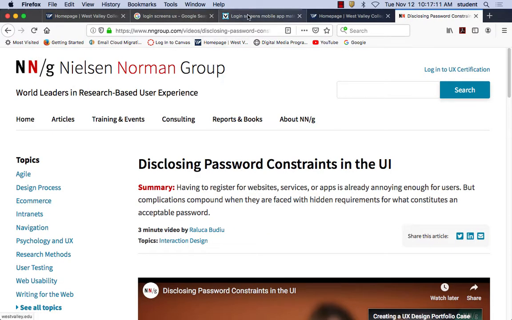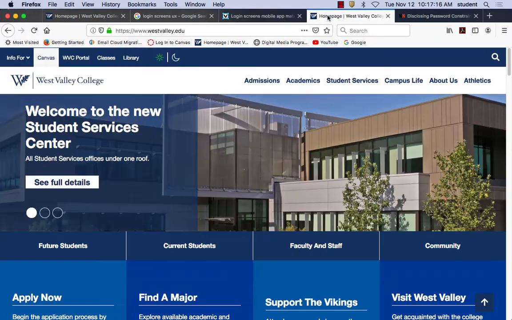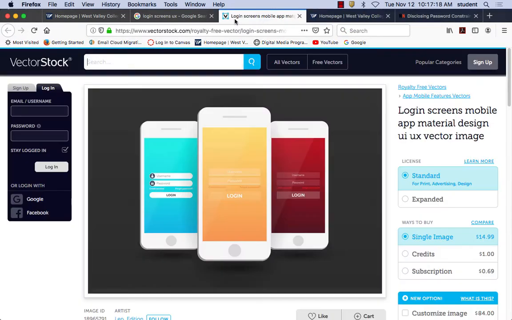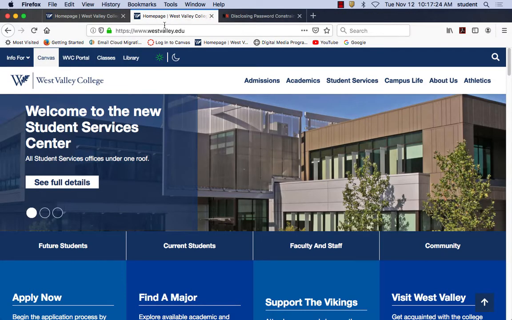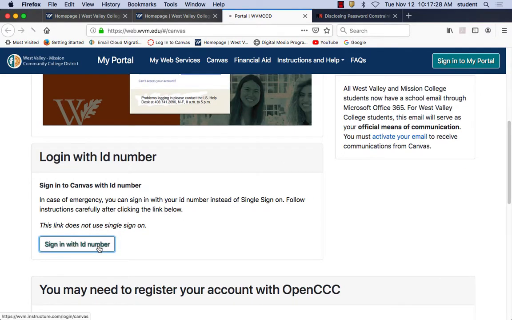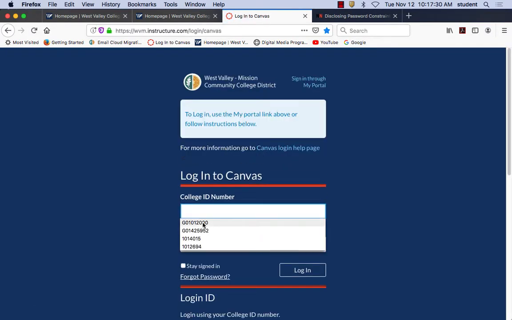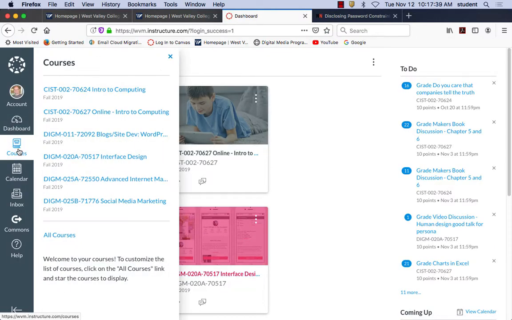So that's an overview of... did I log out of Canvas? I logged out of Canvas. Okay. What are we going to?